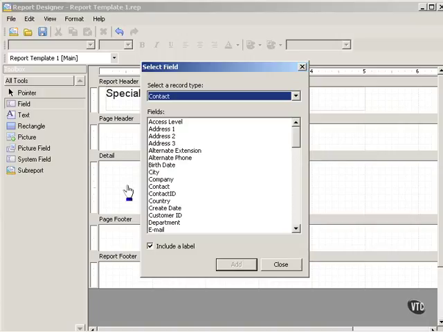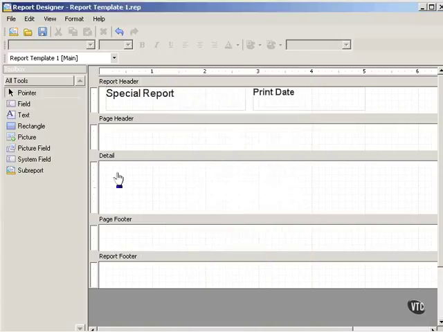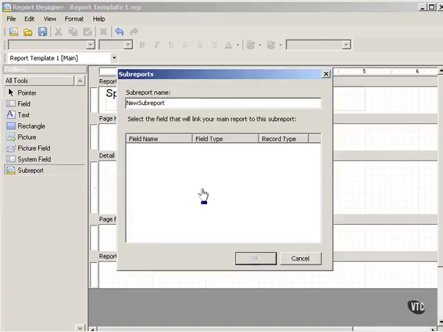You can even build reports that link to other reports. Those are called sub-reports. And what you can do is say, I want to create a sub-report, and when I create that sub-report, I give the sub-report a name, and then select the field that will link the main report to the sub-report. So it's almost like an HTML link. It's a report that leads to another report. But again, this is sometimes overcomplicating the issue.